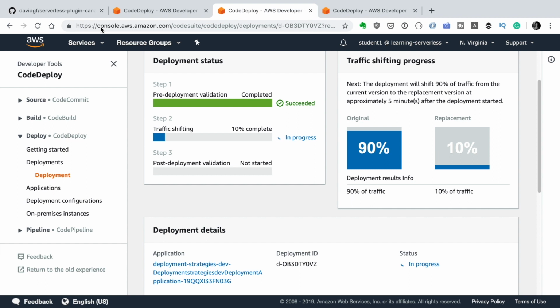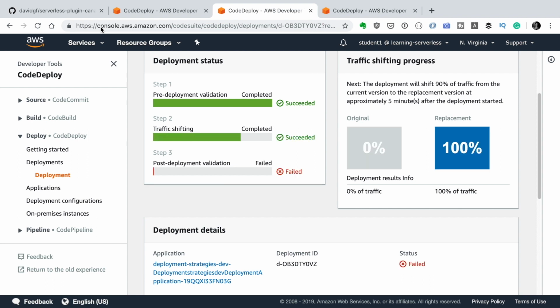And now we need to wait for like 10 minutes or at least 5 minutes until the canary is totally completed and we can see how the post hook works. So I will speed this up until the canary is deployed. So now the canary is completed and the traffic will be shifted 100%. And we can see that the status failed because the post deployment validation failed. So that's how it looks when you run it.